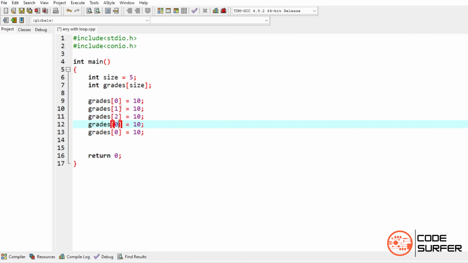We'll make some changes down there. There is nothing like every value should be different; you can make them the same. So 1, 2, 3, 4, and 5. So we are done with this.